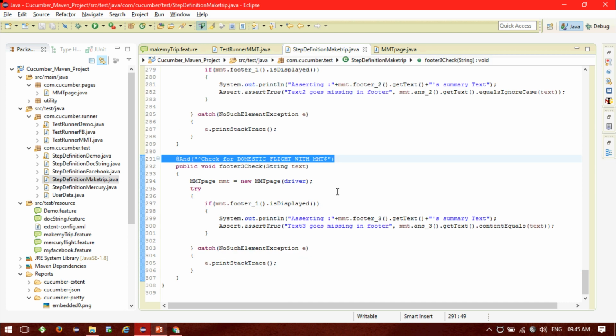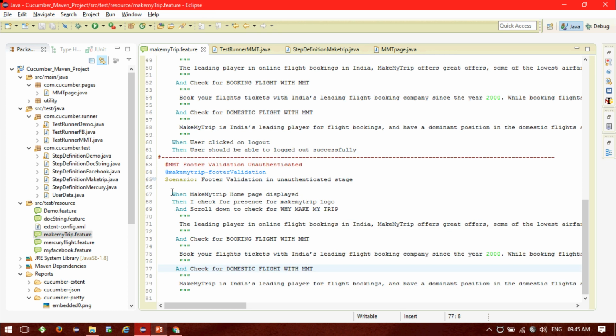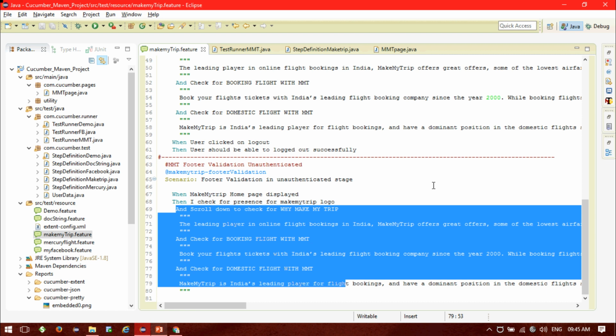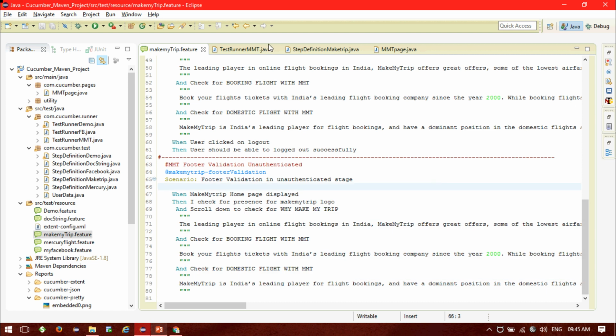Check domestic flight with MNT. I'm asserting the same, and if it exists, then it will pass successfully. So in my case, all three of the fields, the three of the huge paragraph that I've written using docstring, are actually present in the application. So that's why it's getting passed successfully.